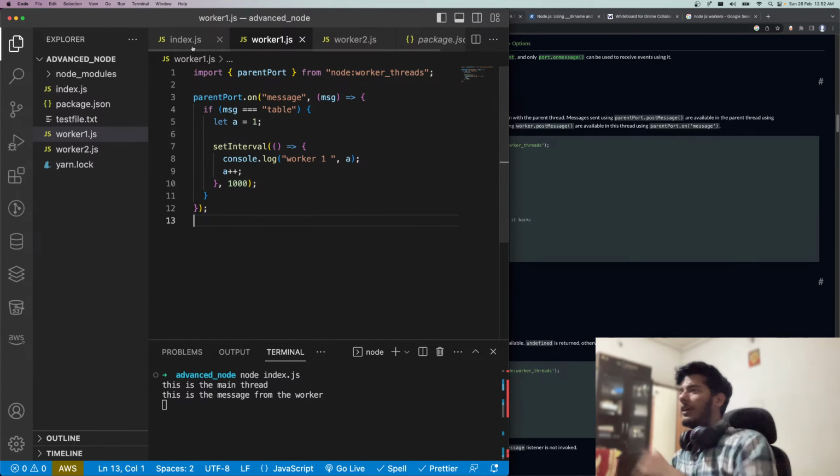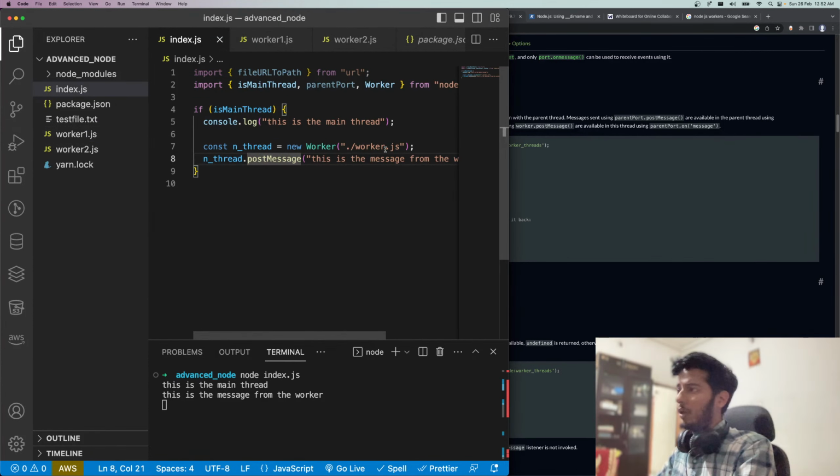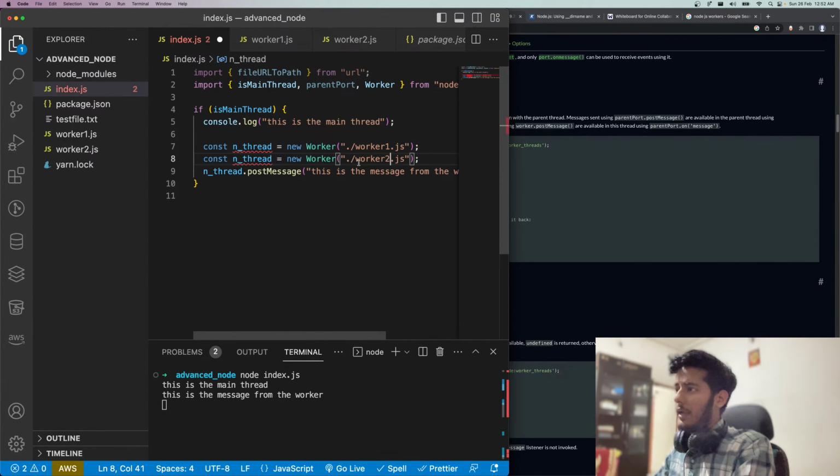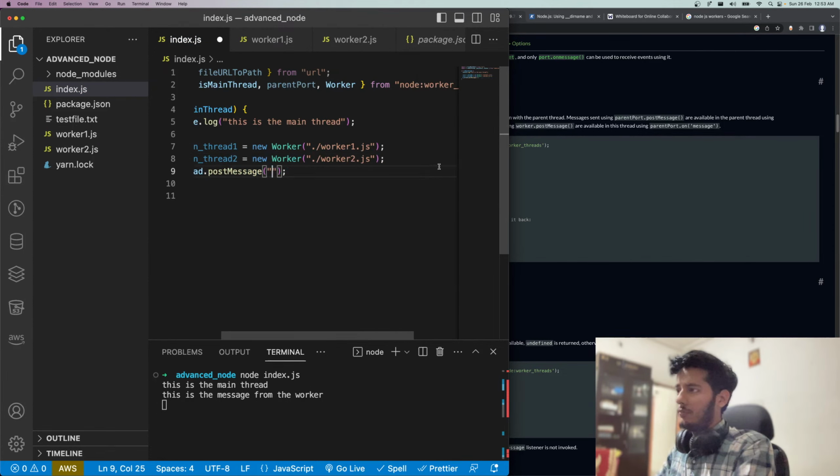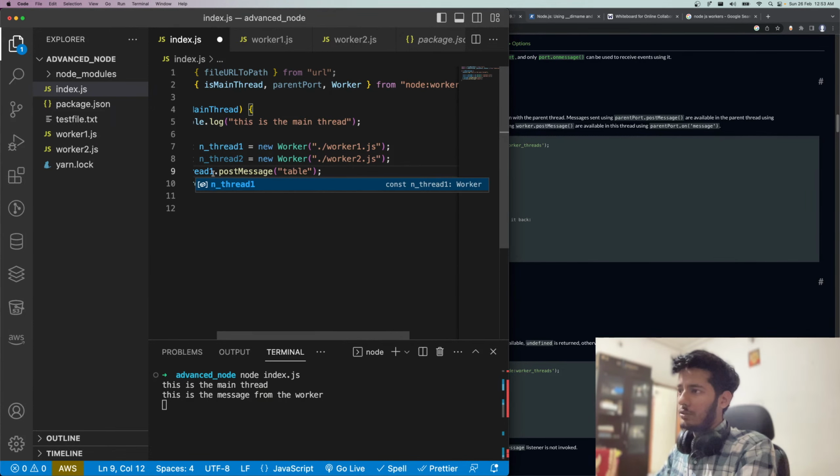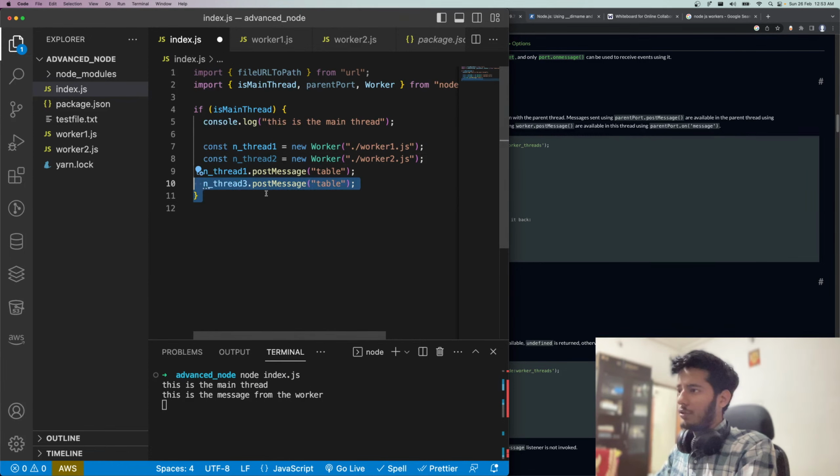And now what we can do is, in the index file, we can just create two workers, which are worker1.js and worker2.js, right? Let's call them thread1 and thread2. And let's send a table message to both of them, like this one as well as this one. This is one, this is two. So we have sent the message to both of them.